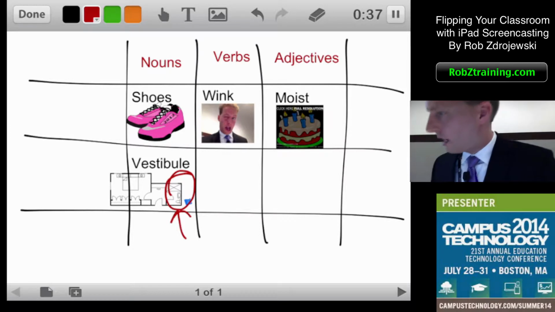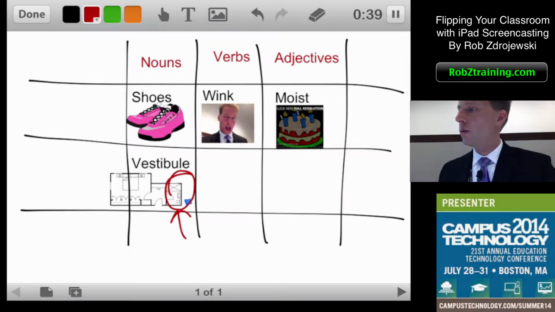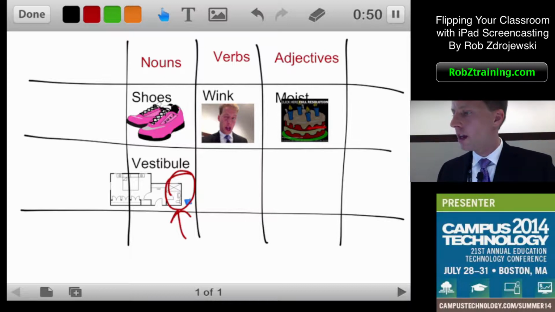Okay, so Mrs. Jones, you can see I put 4 pictures in there. I thought shoes was good because everybody knows what shoes look like. And I put a picture of myself for wink. And then I think a cake is something that you eat that's very moist, so I put a cake in there. And then a vestibule, that was a tricky one I had trouble with, is like that added part on at the end there. So I hope that makes sense for you, and I hope you enjoy watching this.